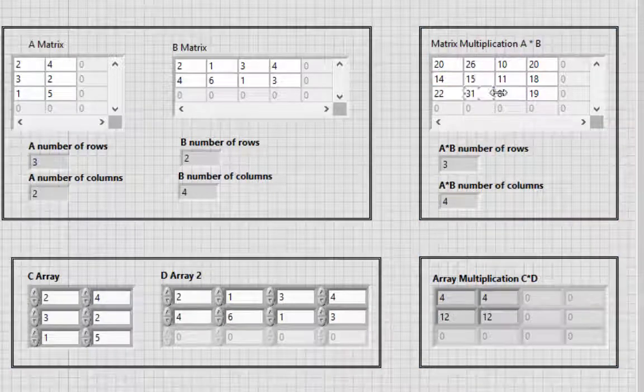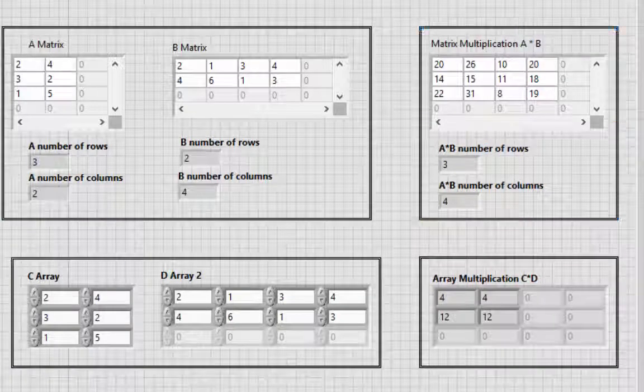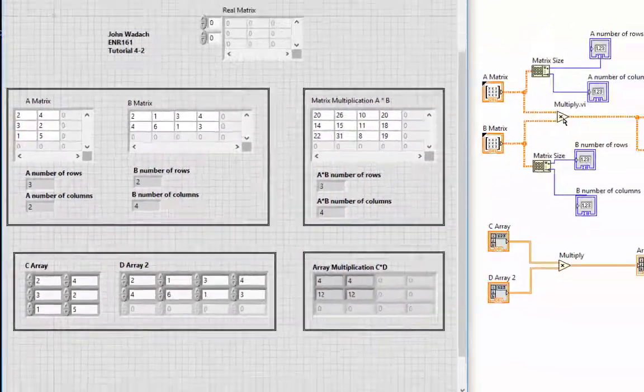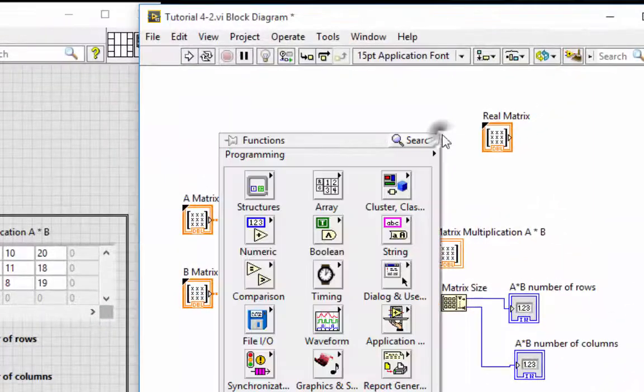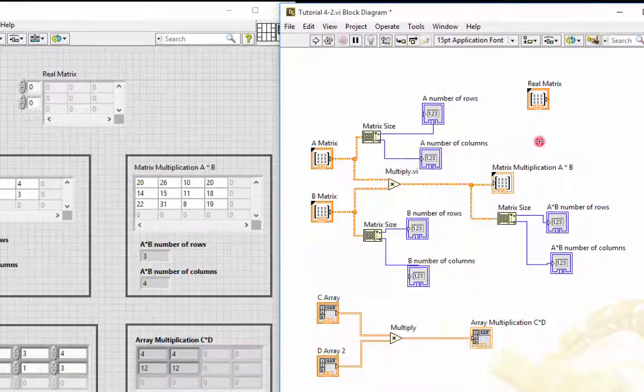That's different than matrix multiplication. In engineering, you are going to do a lot of matrix multiplication, so make sure that you understand how to use these matrices. Now, the multiply, which you can just get off of the regular numeric palette, that will work for matrices, arrays, or regular just real numbers.